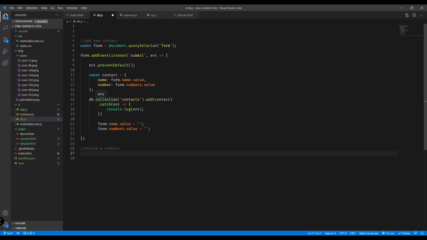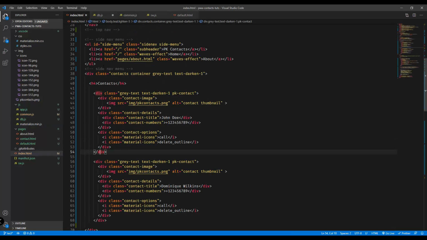So basically we will declare here a constant, and then we will try to select the contact container equals document.querySelector, and we'll specify here the class name for the contact container, which is contacts. So this particular element is located here inside our index.html file, and we can see here we have the class contacts, right?